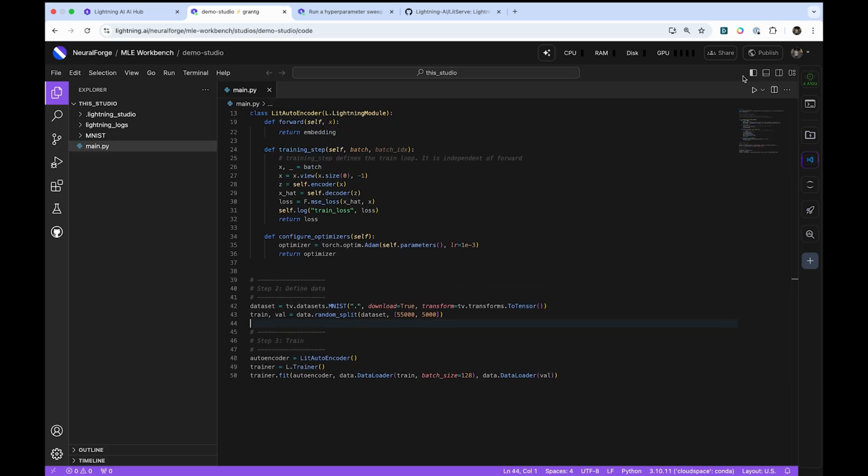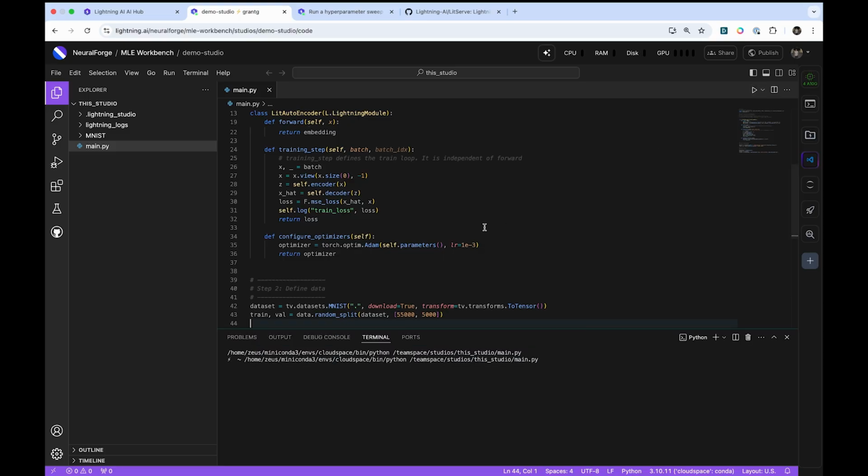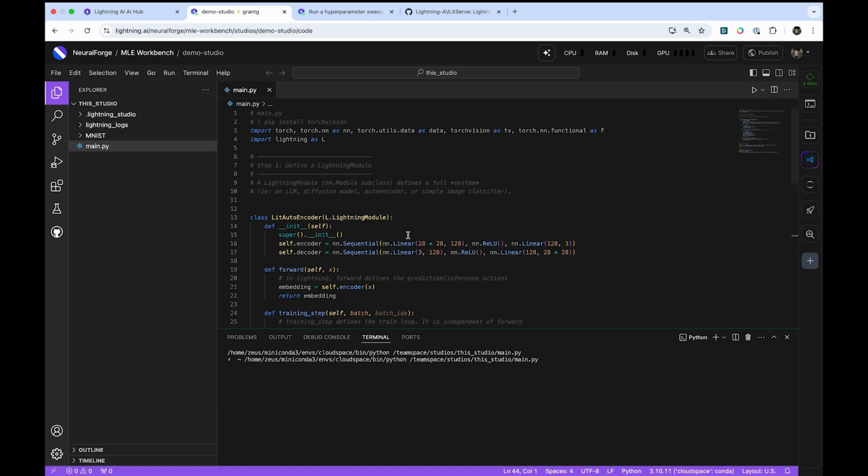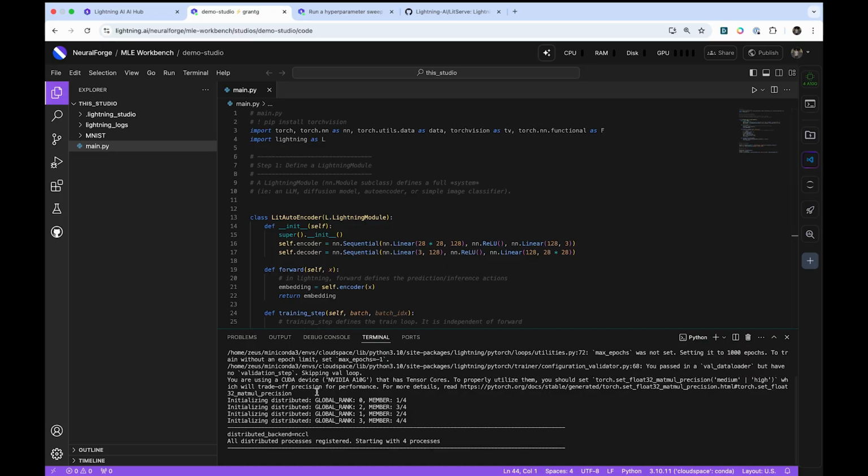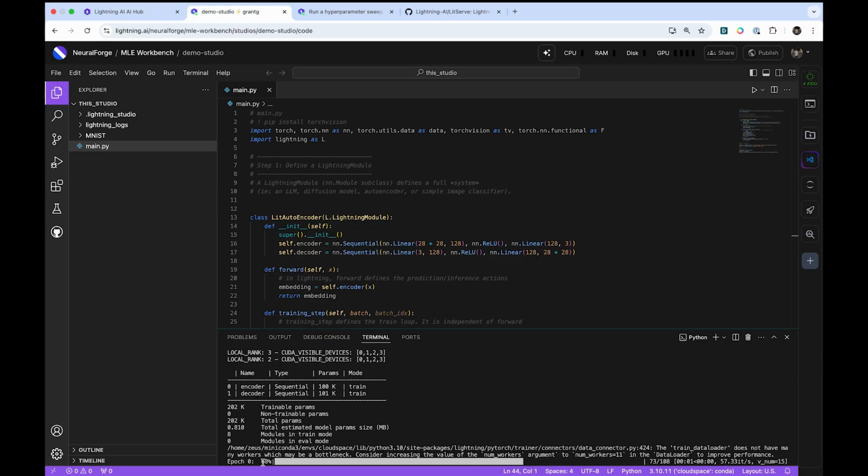And so we see that this machine appears to be ready. I can go ahead and run this again. And now I'm training my autoencoder on a 4810G machine. You can see, there we go.